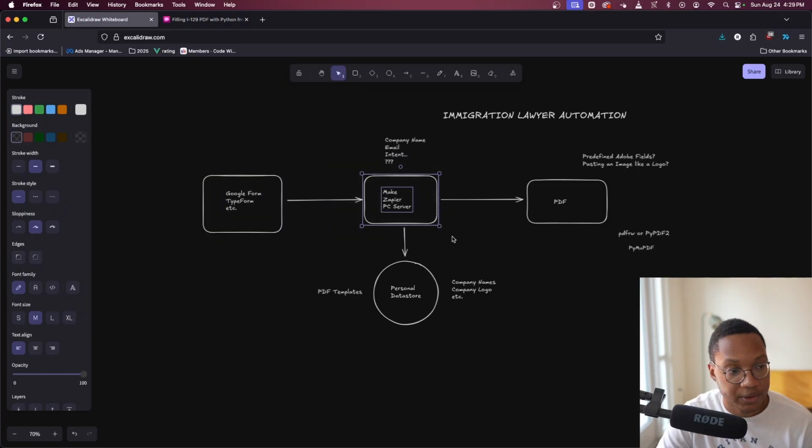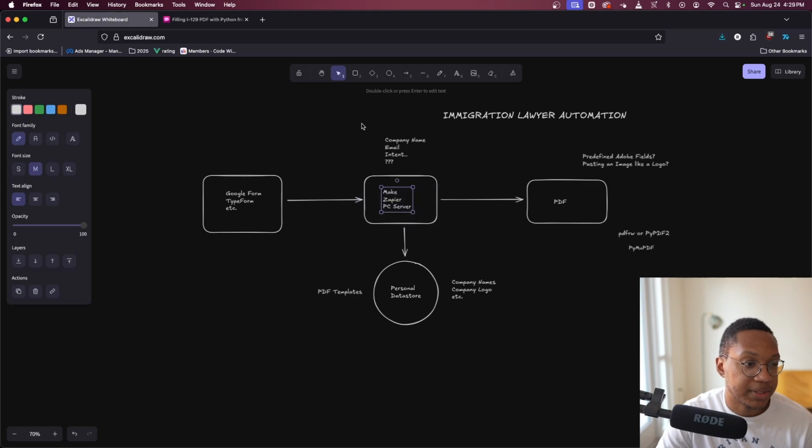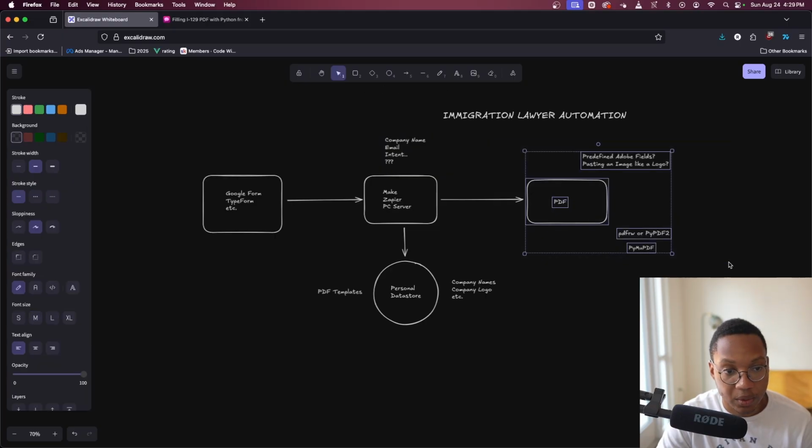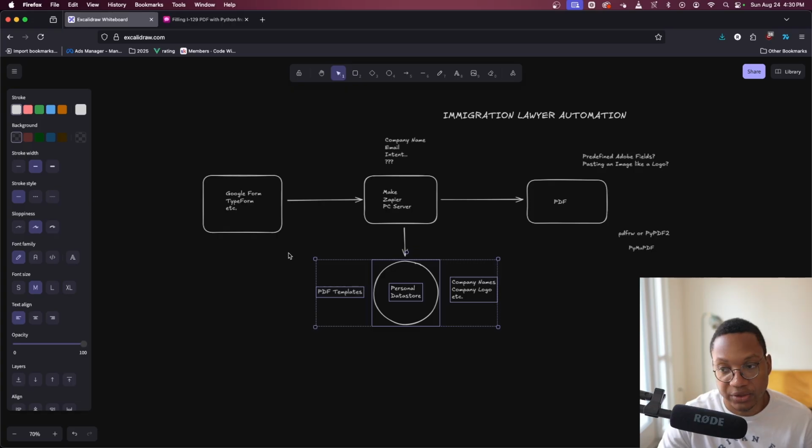We're going to create some kind of server, or we're going to use Make, or we're going to use Zapier, and this is going to have their company name, email, intent, stuff like that. And we're just going to either build the PDF right then and there, or if we have custom information, we can dig into our personal database and start pulling out that information.